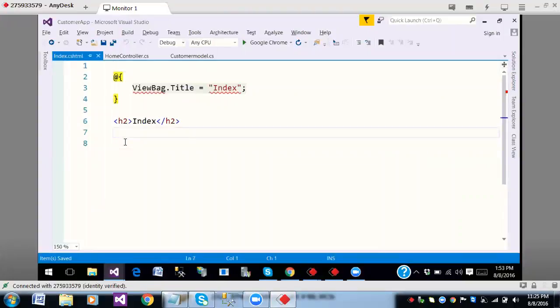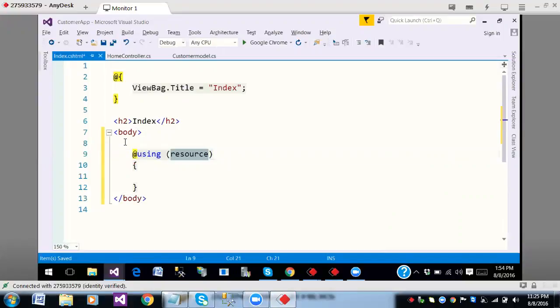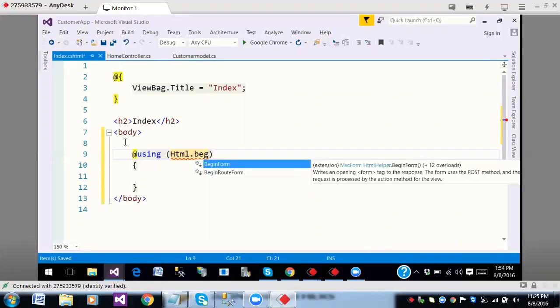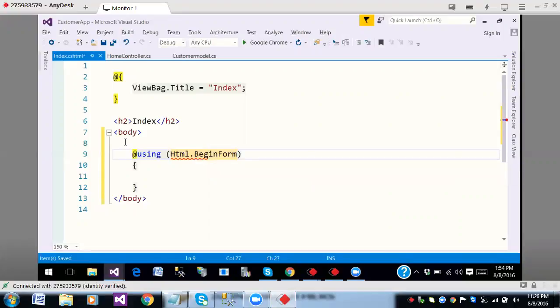Now here we can apply the page is body, and now at the rate using. Now we can assign resources. Resources means HTML dot begin form. Write open form tag to the response to the post method, and request is processed by the action method. So now here we can say begin the form.